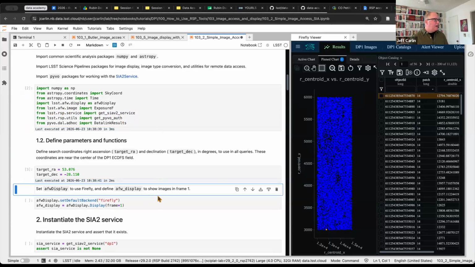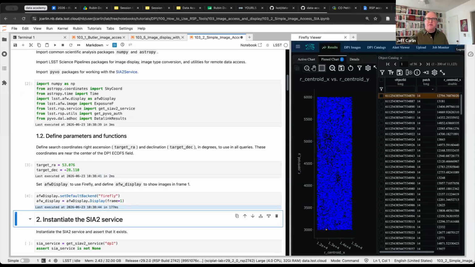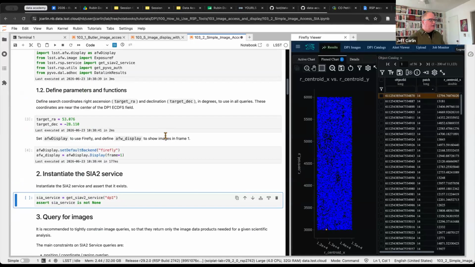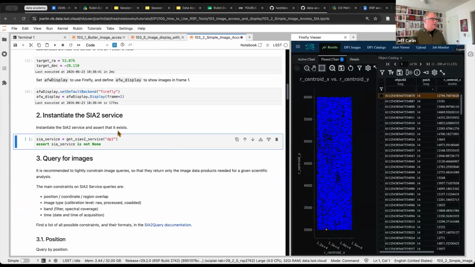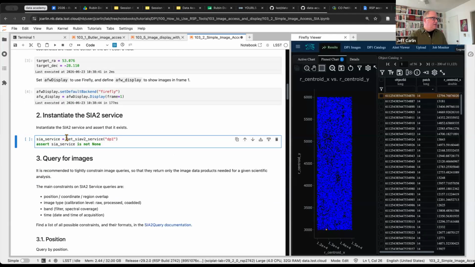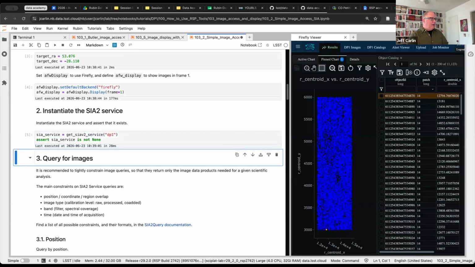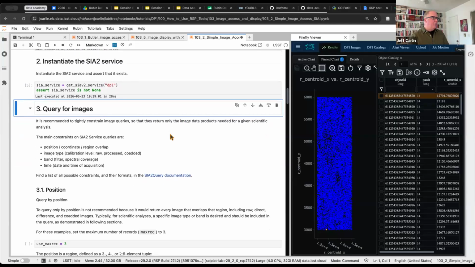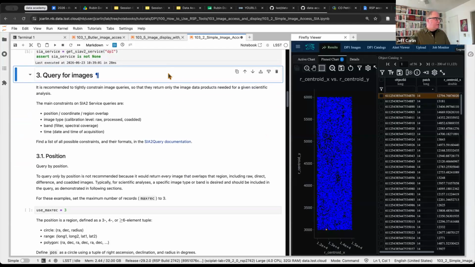And then we define an RA and Dec. Again, we're going to display to Firefly. And then, just like you've seen with the TAP service, we instantiate the SIA service by just saying get SIA v2 service and point it to the DP1 endpoint.